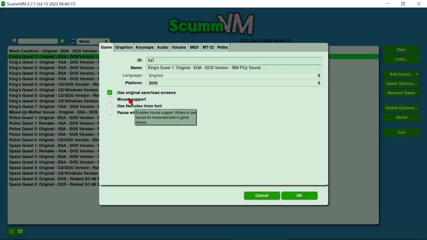Enables mouse support, allows you to use mouse for movement and in-game menus. Uses Hercules. Goes away before I can read it. High-res font when font file is available. Pause when entering commands, meaning when you type to do something in the game pauses, or if you don't want it to pause. So I don't want it to pause.